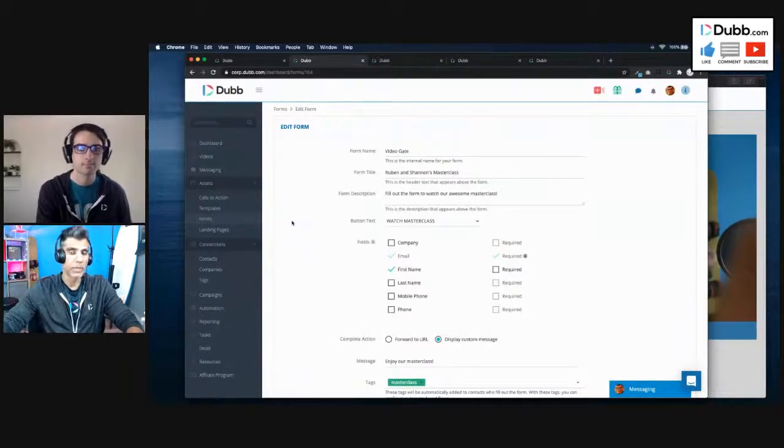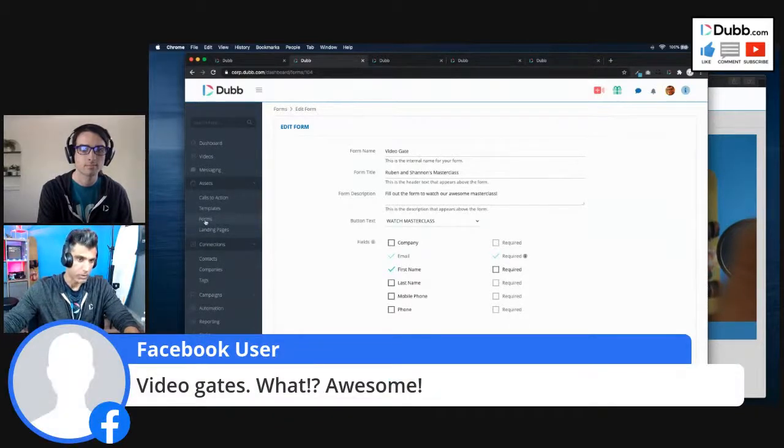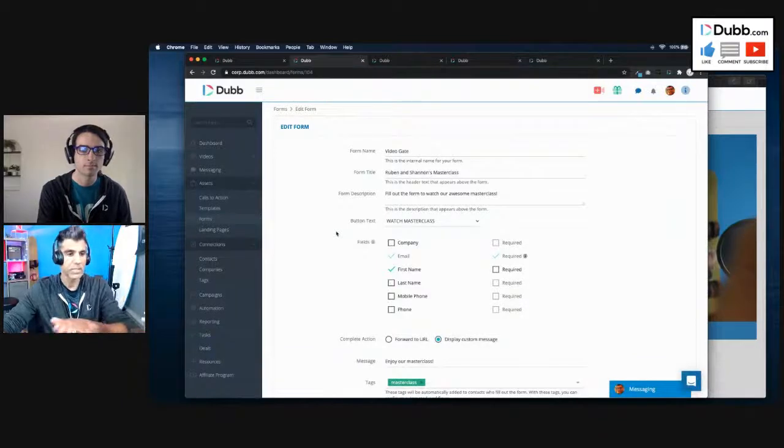Okay, no, I'm going to start over. You have to go to your assets section. Now within the assets section, you need to go to forms. Forms are native on Dubb. Now this is not to be confused with an external form. This is a Dubb native form.